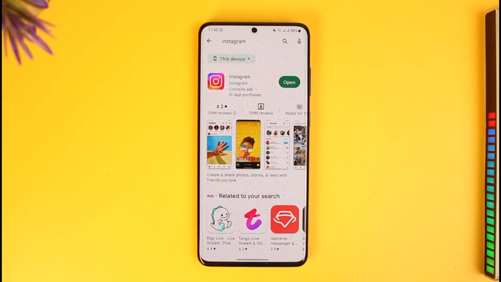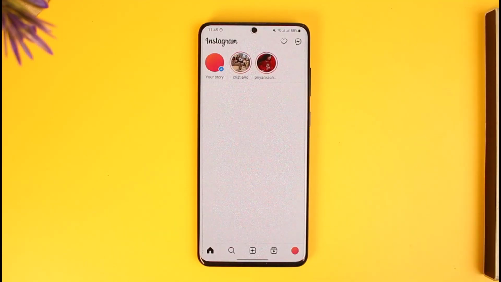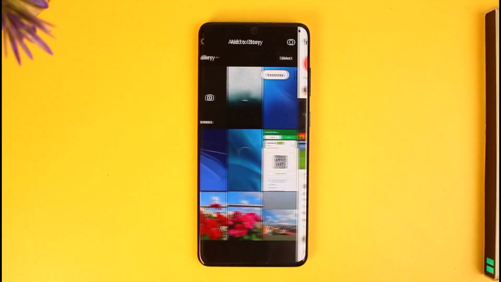In today's video, I will guide you on how you can add songs to Instagram story with videos, so just make sure to watch this video till the end. In order to add songs to Instagram story with videos, not photos this time, we're talking about videos, all you have to do is just open up Instagram, then tap on the plus icon from the top left.